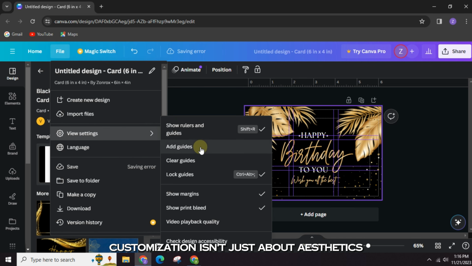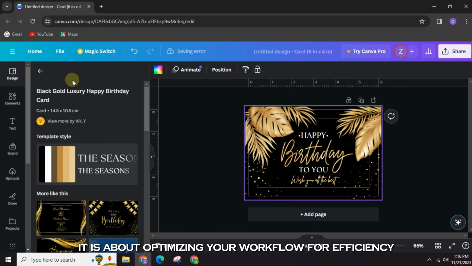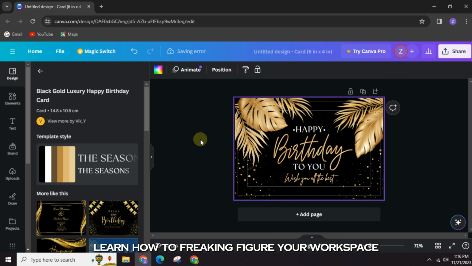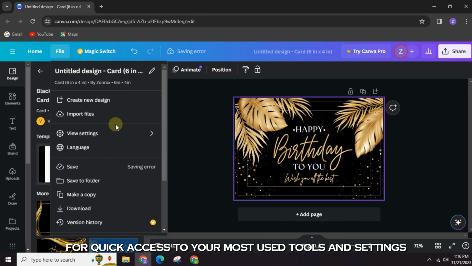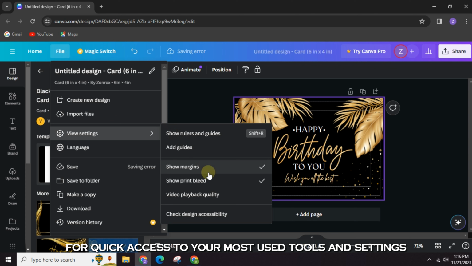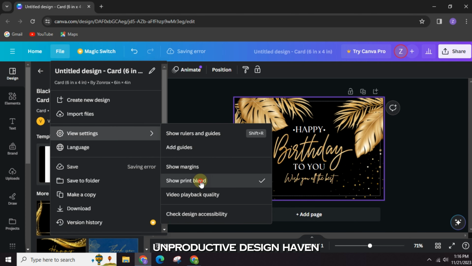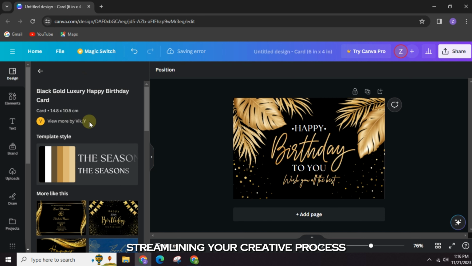Customization isn't just about aesthetics. It is about optimizing your workflow for efficiency. Learn how to configure your workspace for quick access to your most used tools and settings. Turn your workspace into an organized and productive design haven, streamlining your creative process.